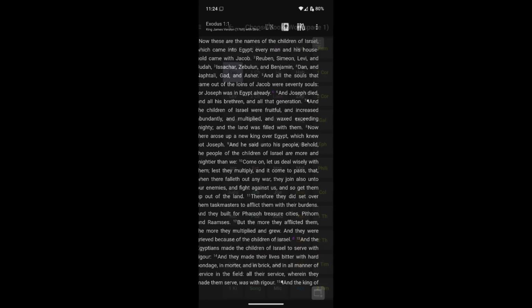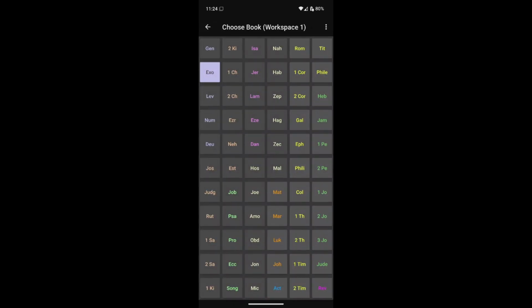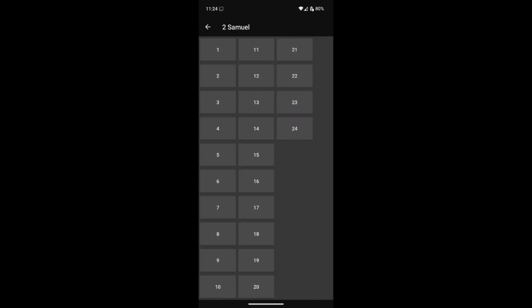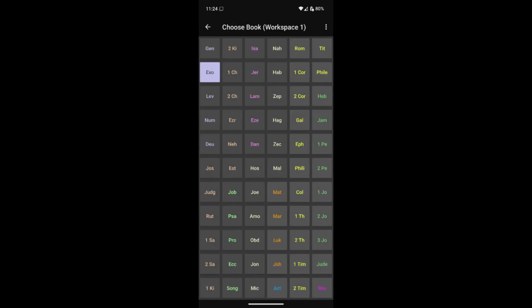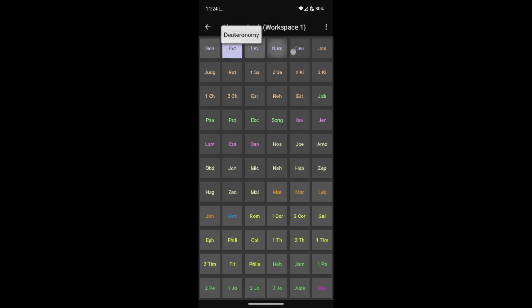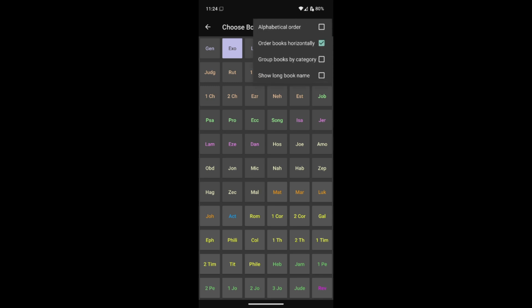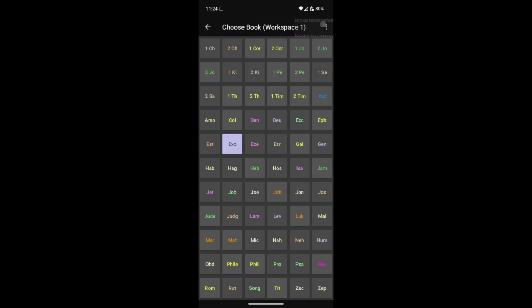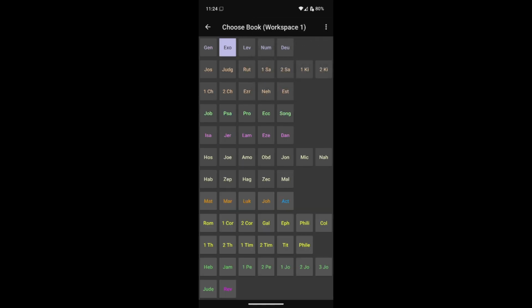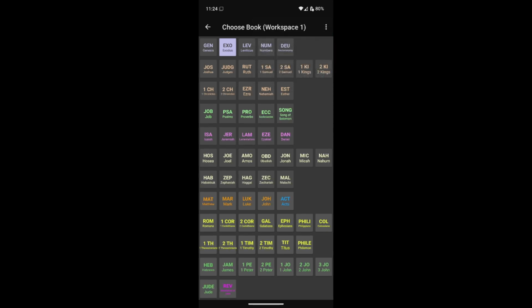Okay, and in the navigation panel, right now, the books are in order in columns. If you don't like that, you can change that using the 3-dot menu up here. You can choose horizontally, which is what I like. So now the books are in rows. They are color coded. You can also do alphabetical order, group by category, and you can view the full name.